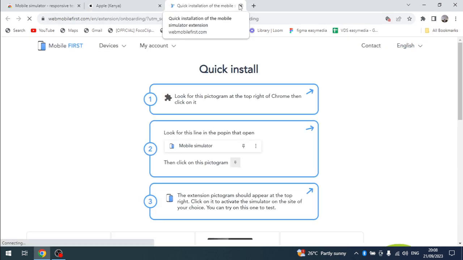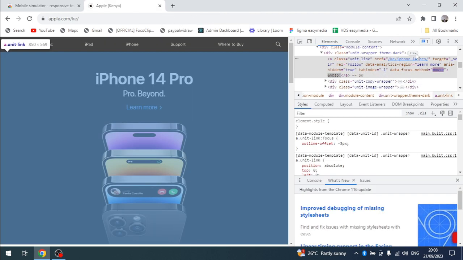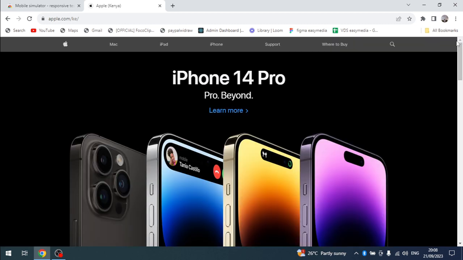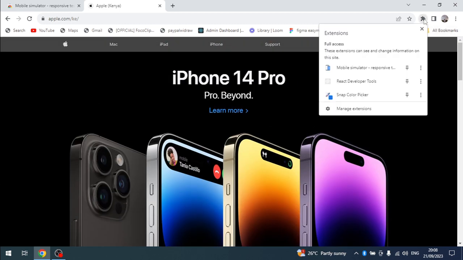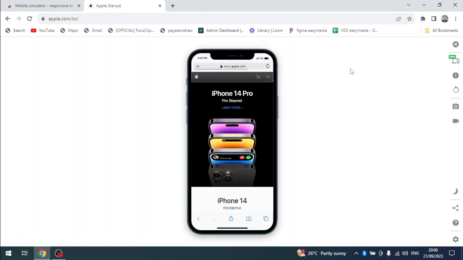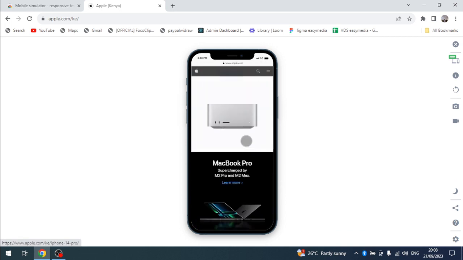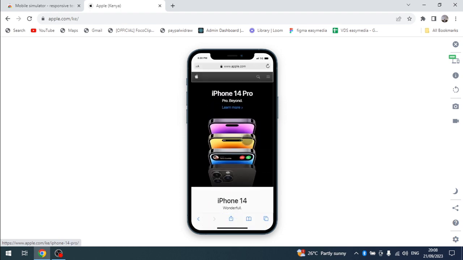So I think it's done. Let me just close this new window that is opening there. Then I'll also close the inspection section. Then I'll head to this button at the top for my extensions. Then you can see the mobile simulator is here. Then I click on it. And you can see it is giving us the mobile appearance of the apple.com.